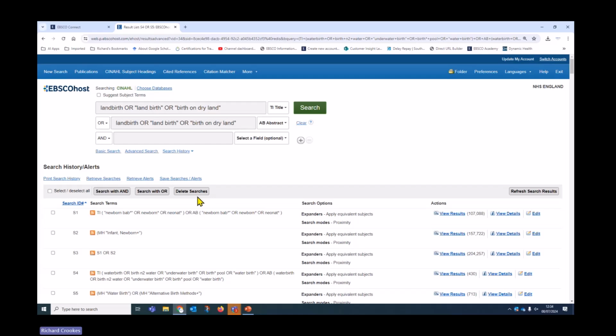Okay, birth on dry land. Actually, what I might do here, I'm going to modify this. So I've got land birth, two words, although no, I think I'll leave it as it is. So that's the exact phrase, land birth. I could, of course, do it differently than this.